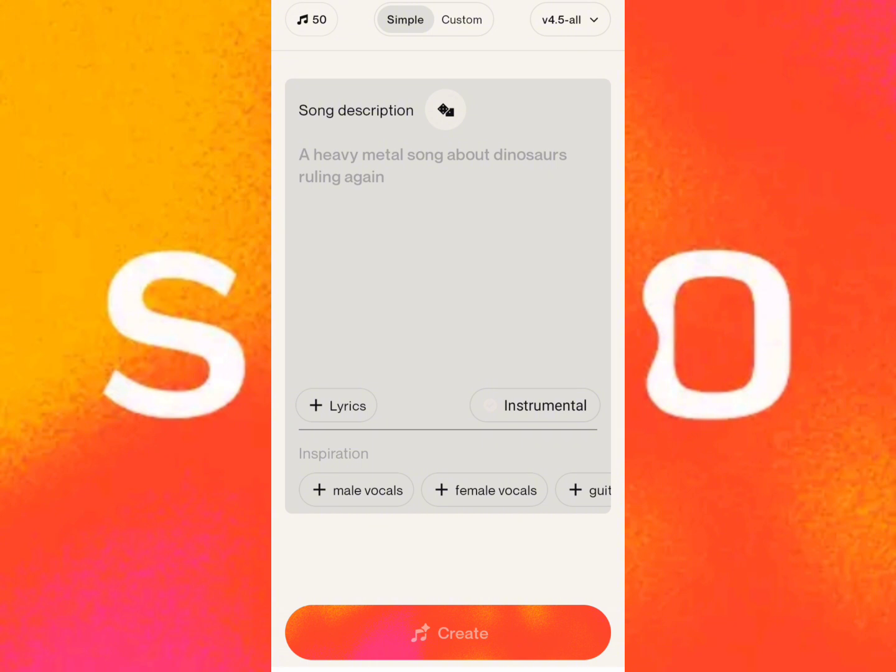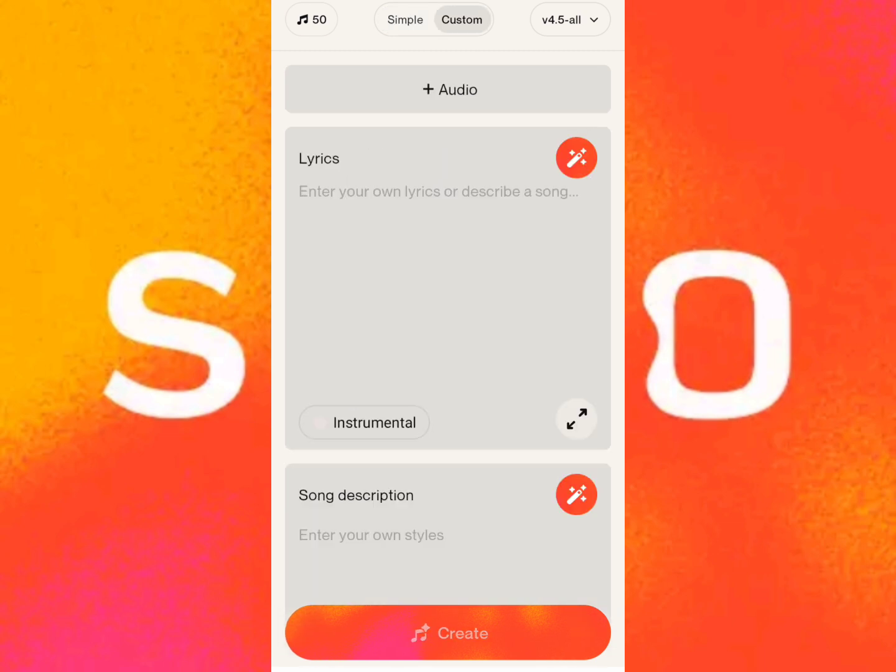So at the top here, you may see a dice icon. This gives you the ability to generate ideas for your music. So if you don't have any idea, you can always tap on the dice icon. You can tap on it multiple times until you find something that you like. But if you have something in mind, you can add it there. And also, you can add your lyrics.